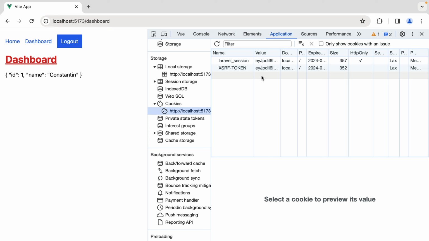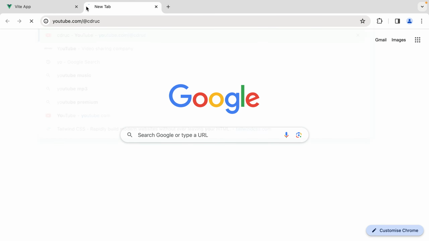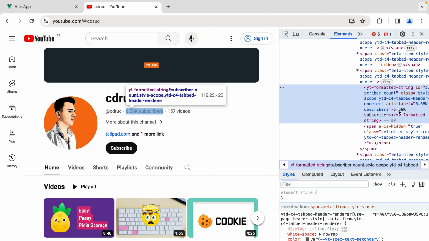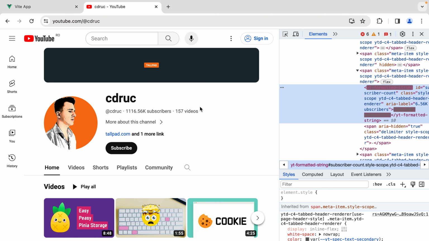And as you will see later in this course, we'll handle those failed requests by redirecting the user to the login page. So to me, this is just as if I would go to my YouTube channel, open the inspector, go to the subscribers, type in 111, and have like a zillion subscribers. Well, I can do this, but this doesn't make it real.